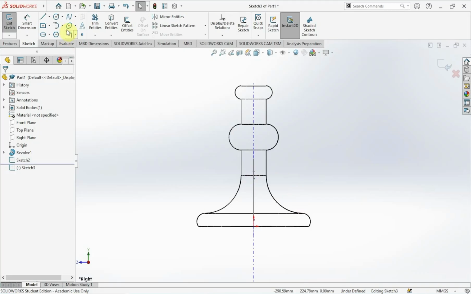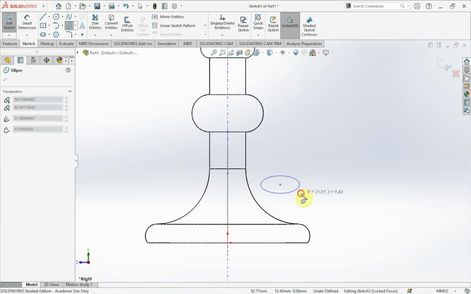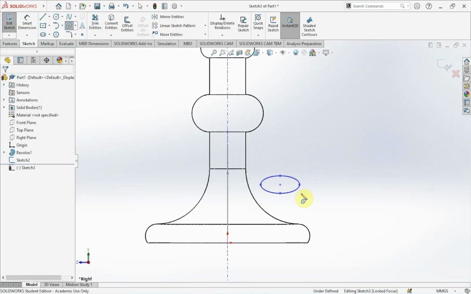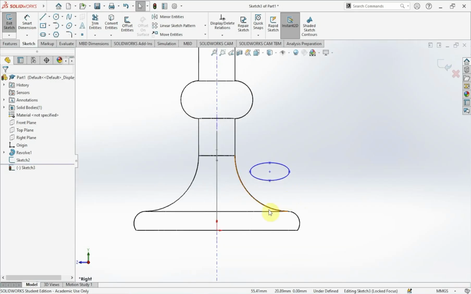So let's go ahead and start by making what is an ellipse. Let's go ahead and place it basically anywhere we want on the screen. Somewhere around there. Don't worry about the dimensions right now. We'll go ahead and place them. So let's go ahead and make an ellipse somewhere around there. Doesn't really matter where you put it.